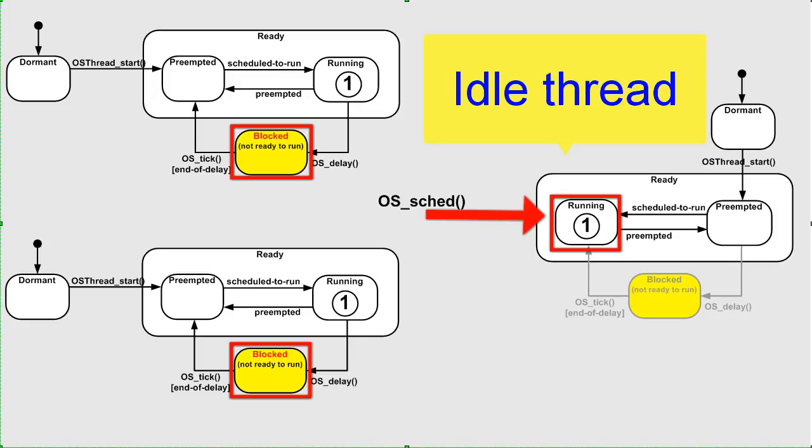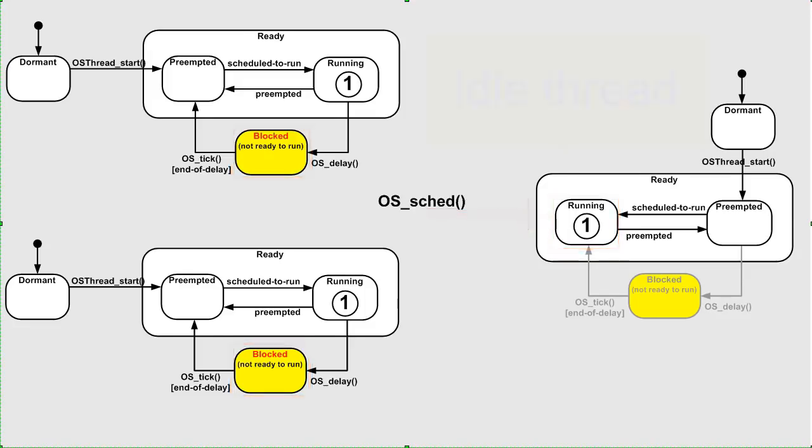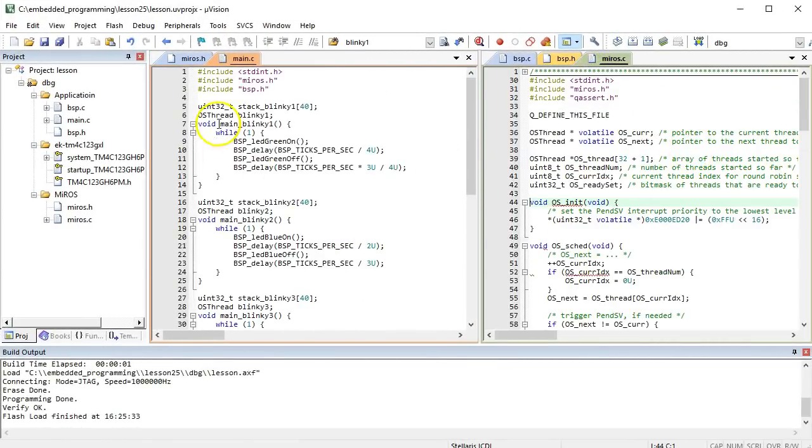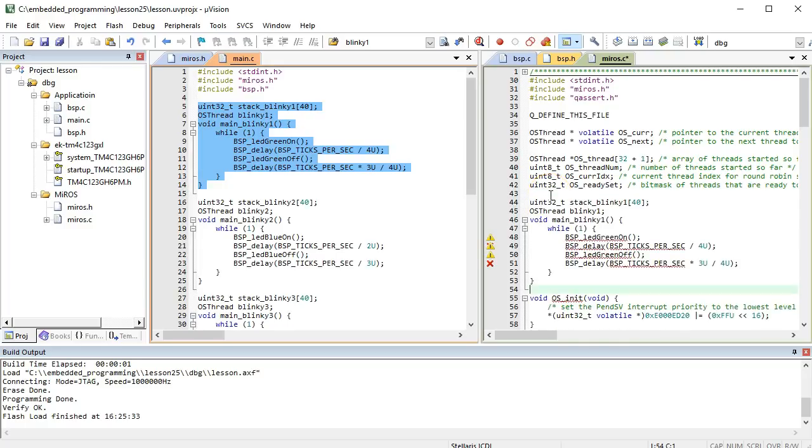So, as you can see, thread blocking has surprisingly many consequences, all of which you need to carefully consider in your implementation. Going back to code then, let's start with creating the idle thread. At first, the idle thread will be created exactly as any other thread, and only later you will add protections against it ever going into the blocked state. So let's just go to main.c and copy the boilerplate code for one of your Blinky threads. After pasting it into MiROS.c, rename Blinky1 to idle thread.